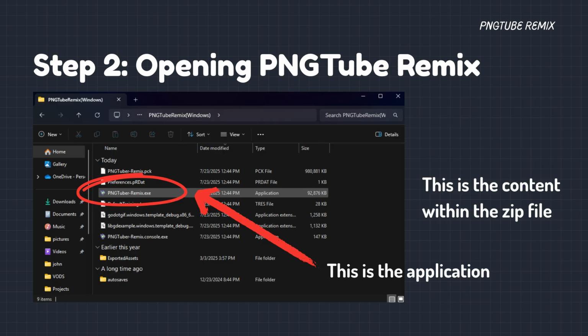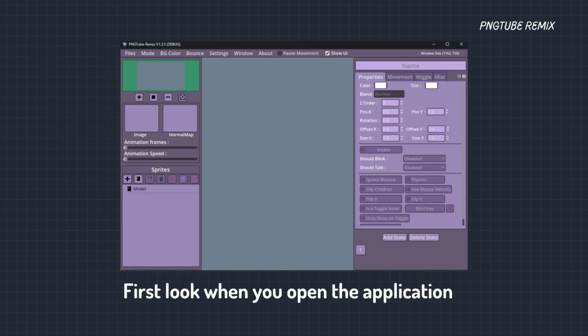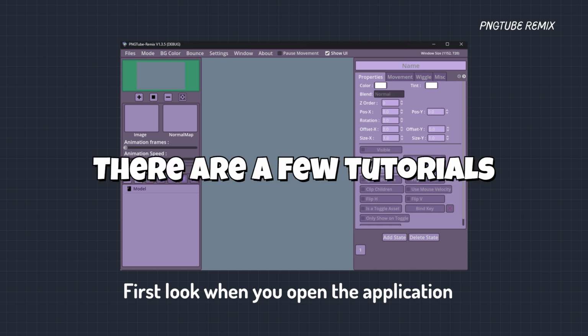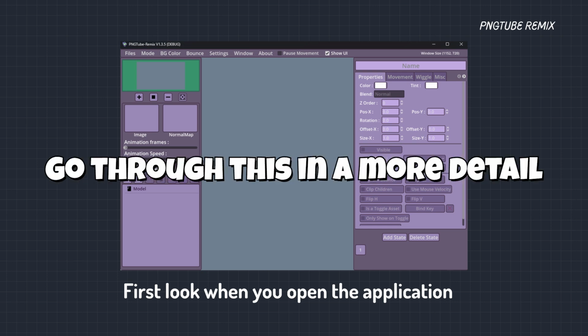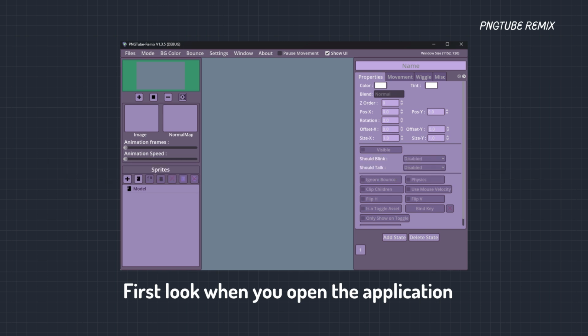Step 2, opening PNGTube Remix. Similar to the second option, you just need to extract the zip file and click the file name that says PNGTube Remix exe. When you open the application, here is the first look of it. I know it's a whole new environment for you, but there are a few tutorials out there that will help you go through this in more detail.